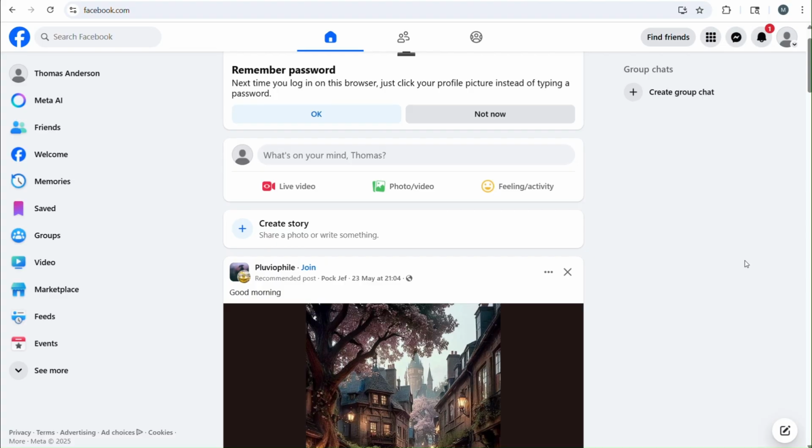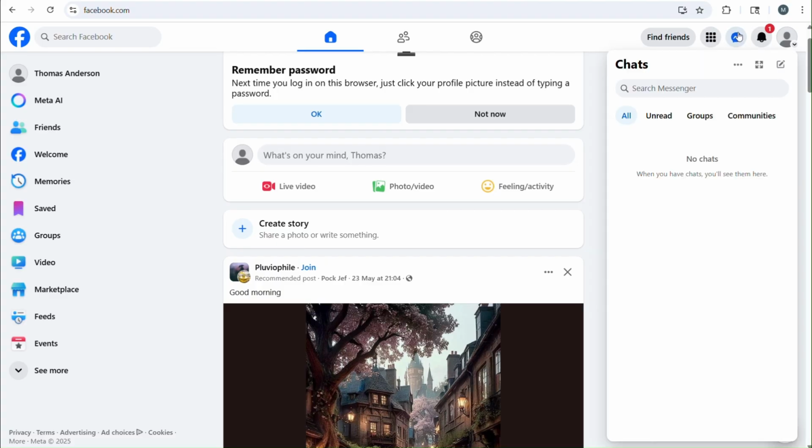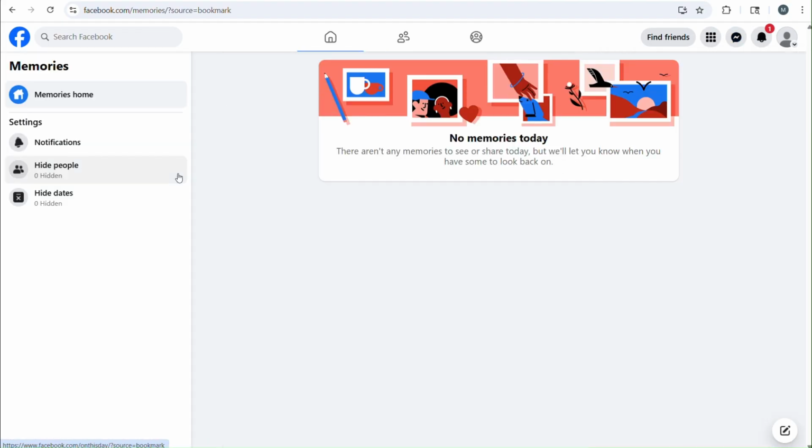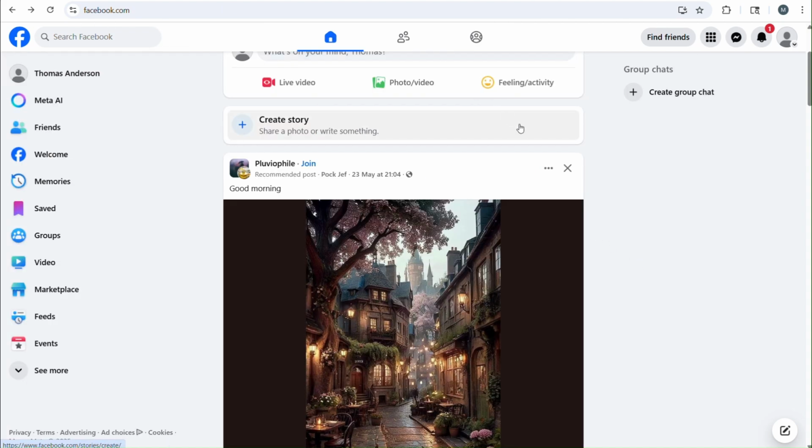First off, let's be real. As of right now, you can't completely disable Meta AI across Facebook. It's baked into the platform. But you can limit how much it interferes with your experience by changing a few settings. Here's how to reduce it.